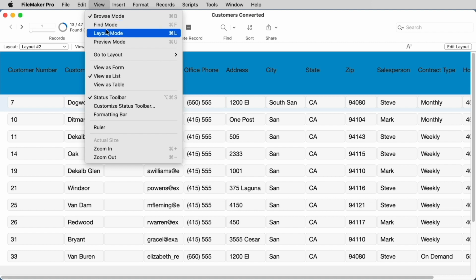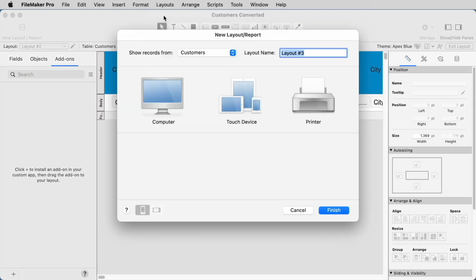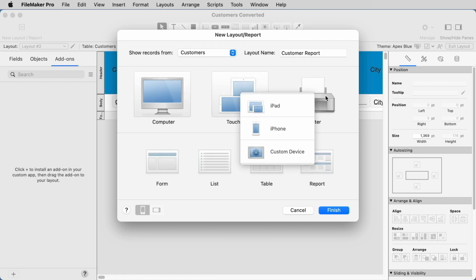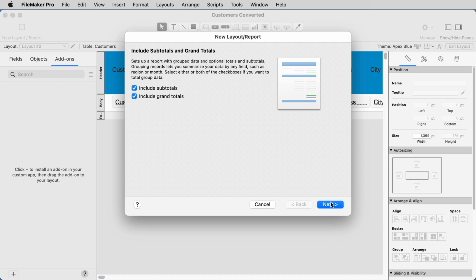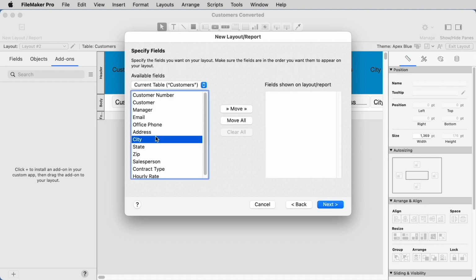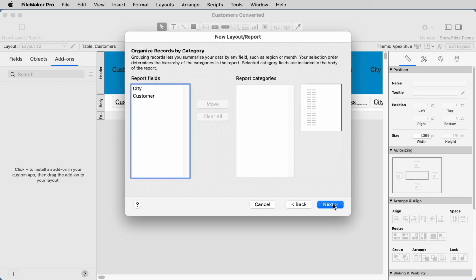Claris FileMaker allows you to create custom views of your data using layouts. You can create layouts for desktop, touch devices, or create reports for printing. And you can create as many of these different reports as you need. You can create reports for your team to use, or you can empower them to create their own reports on the fly.